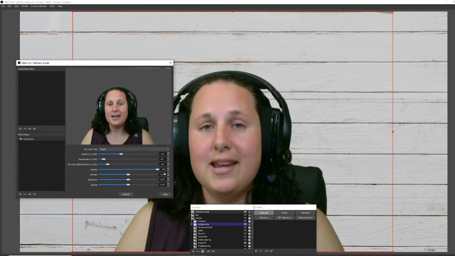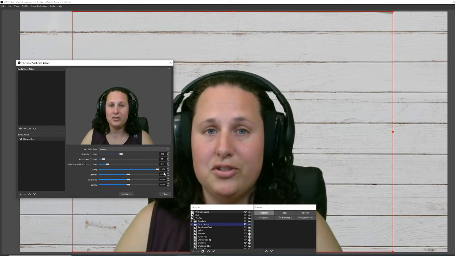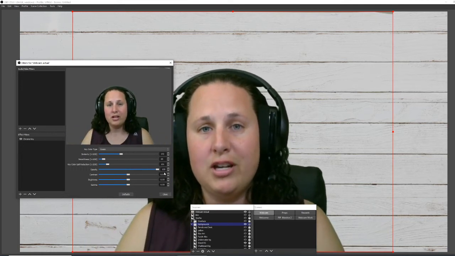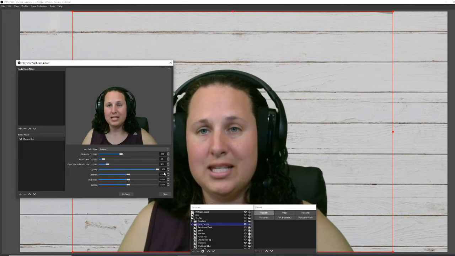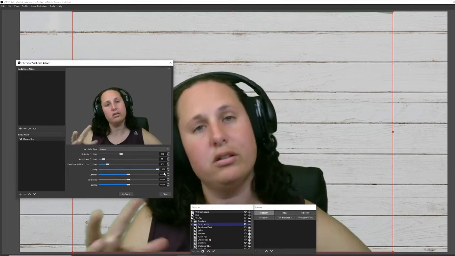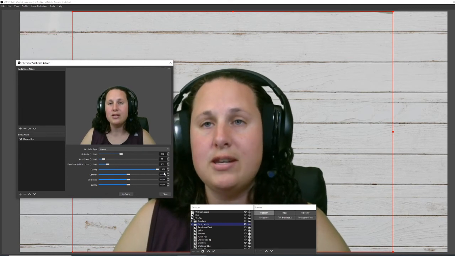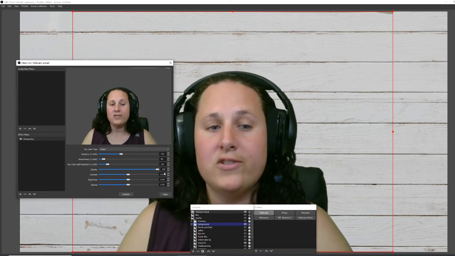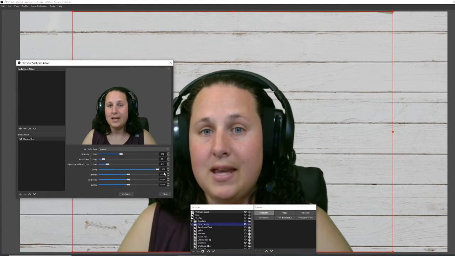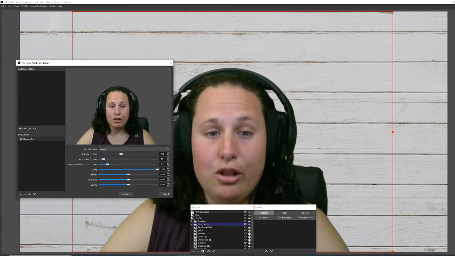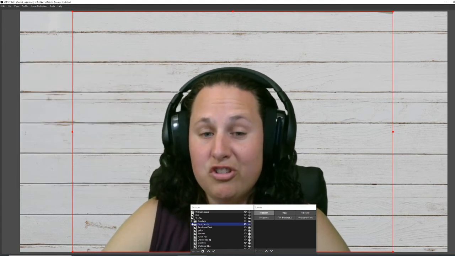Contrast, brightness, and gamma are all your camera settings. So if you find that green screening and adding this chroma key specifically makes you a little dark, a little too light, then this is the place to adjust it. For most of you, you should not need to adjust that contrast, brightness, or gamma. After that, you can hit close and your green screen should be good to go.